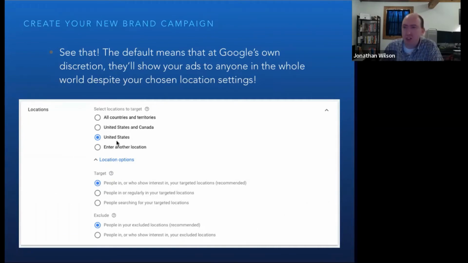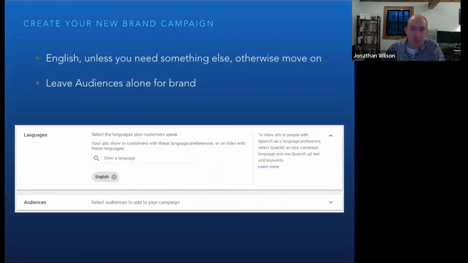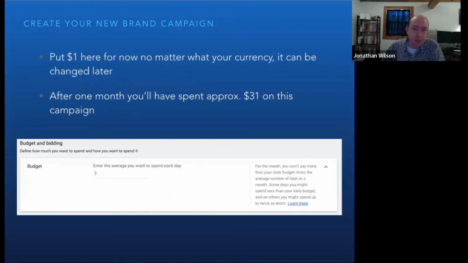So this is another trap. You can choose United States, but if this location options is left to the default setting, Google will happily show your ads all over the world because it's trapping you with this little part that says those who show interest in the United States. Nice little loophole. Google's full of these. Yeah, English unless you need something else. Do not add an audience at this point.